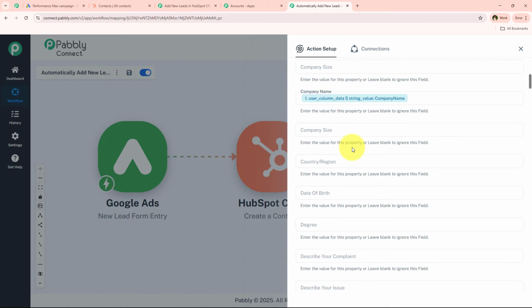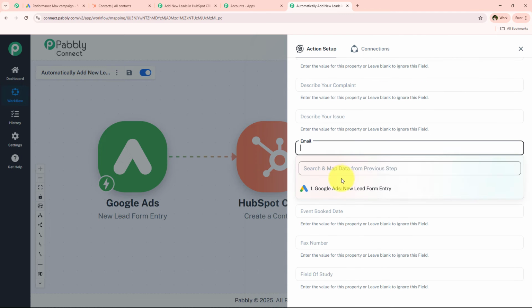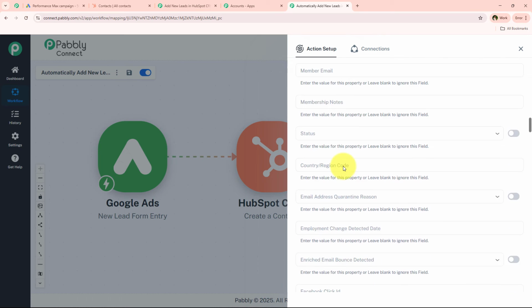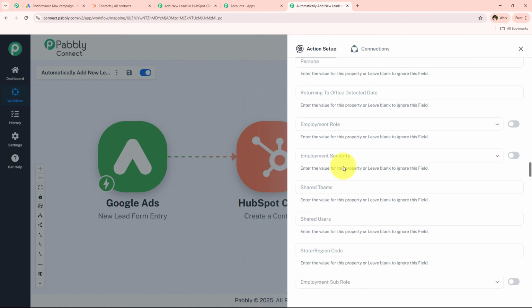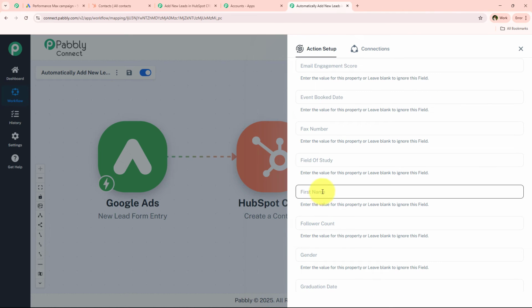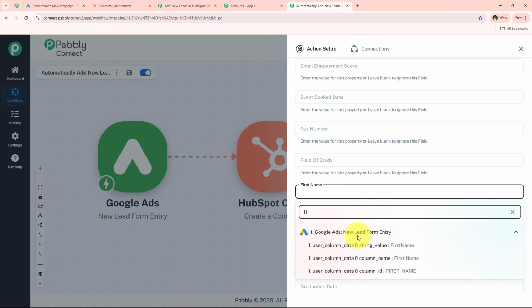I'm just going to map this city, the company name. As I've mentioned, I'm only going to map the details which are required. So I'm just going to simply map this email address. Now I'm just going to move on further. I'm just going to simply look for the first name and last name and map these details too. So I'm just going to simply look for the first name, and as you can see the same, I'm simply going to map this first name right over here.